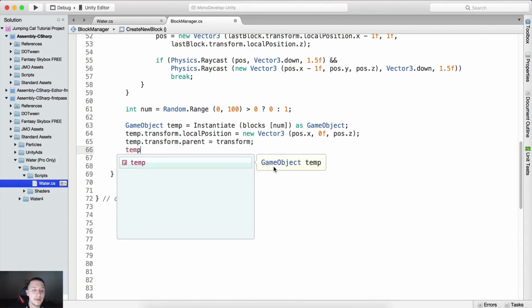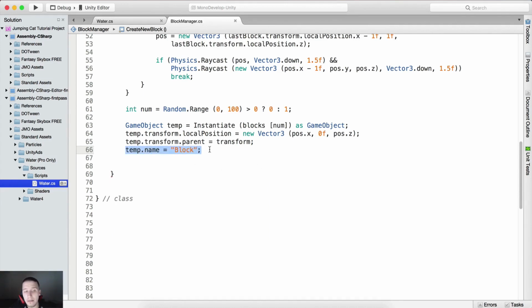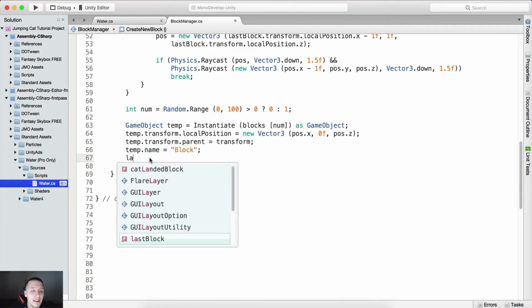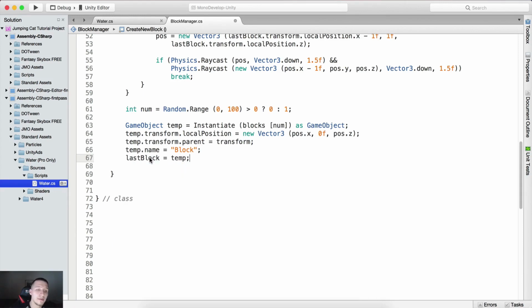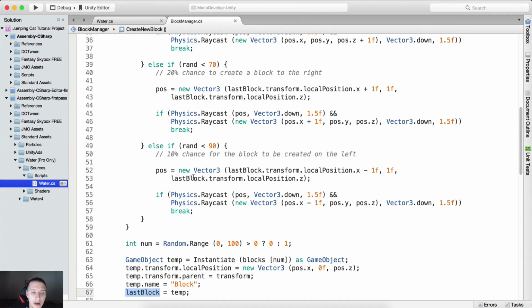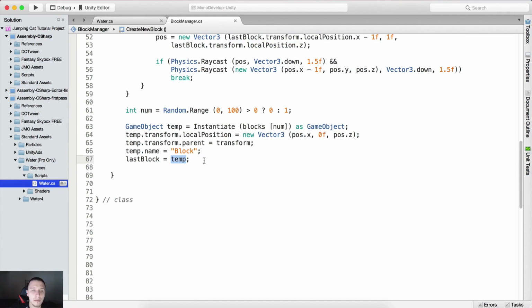We also need to say here temp dot name is equal to block, and this is what I was talking about. So we are gonna set the name of the game object to block, because then in the cat script we are gonna test if the cat has collided with the game object that has a name block. That means the cat is standing on the block. And the last block is now equal to the temp, so the temporary. So last block, the one that we are using here to position all other blocks, is now equal to this current block. And that is that. We are good to go.